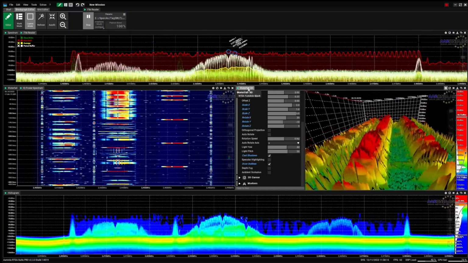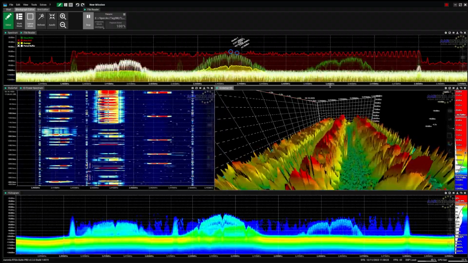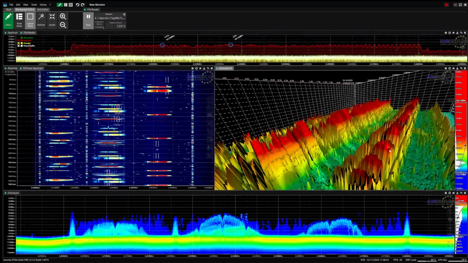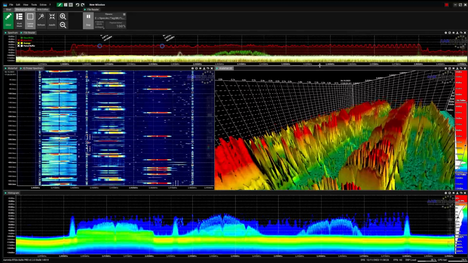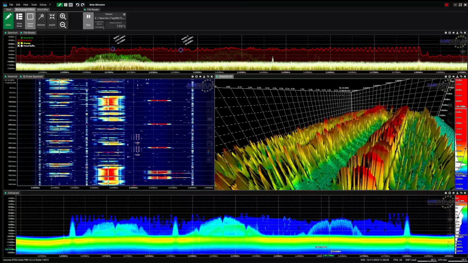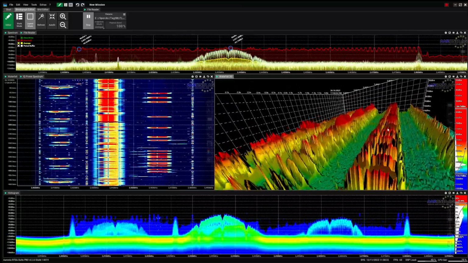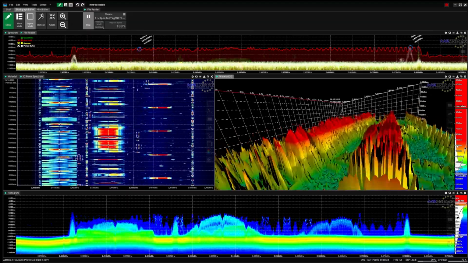Whee! Move this here, there. Yeah, so now we have the typical spectrum up here. Have the waterfall here, histogram here, and the 3D with added shadows right here.